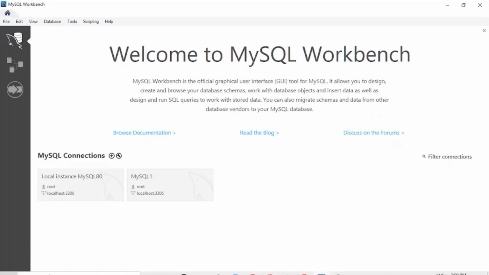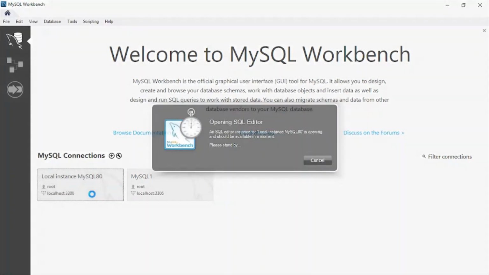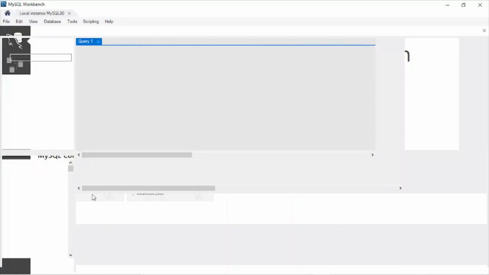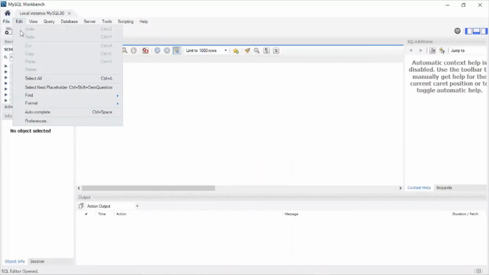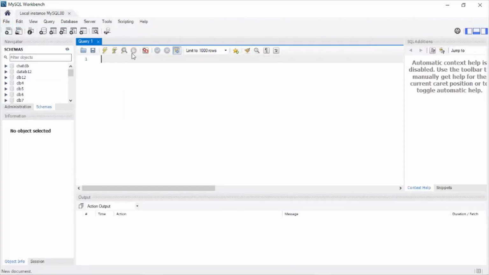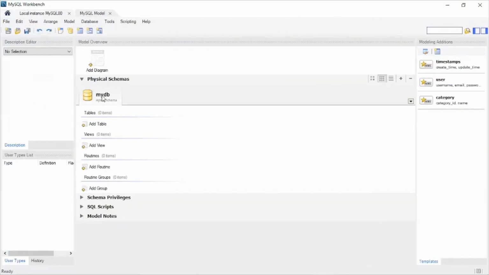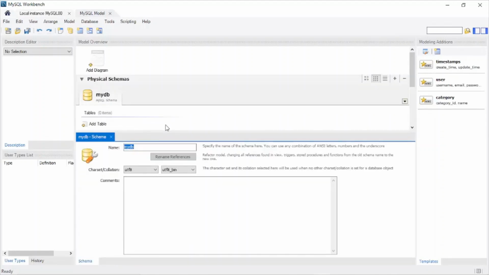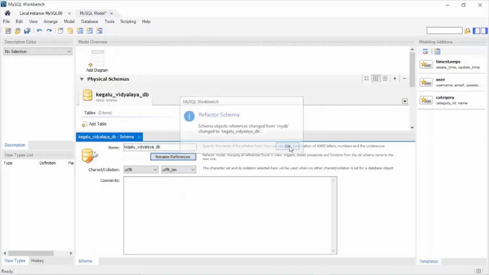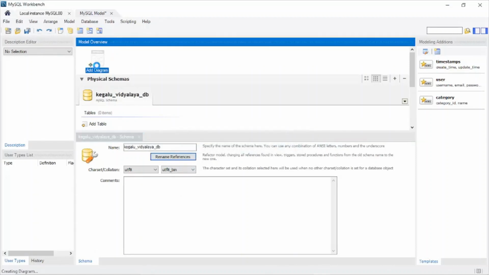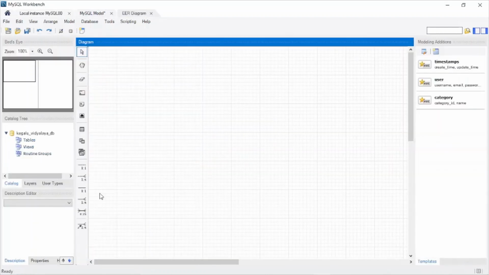First of all, to create a database, first click on your connection and next click on File and click on New Model, and as the question says, rename your database name as Kagalu Vidyalaya DB and save it. After that, double click on Add Diagram to open an ER diagram.